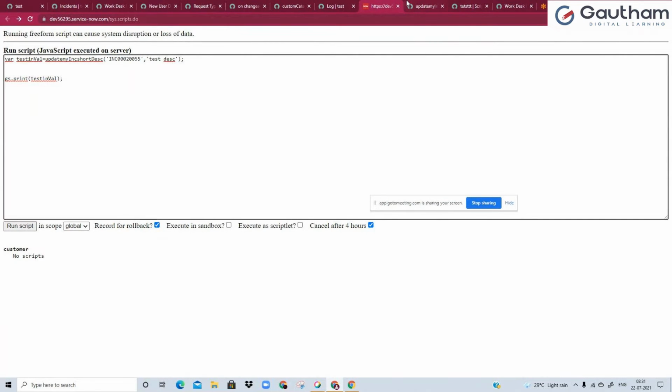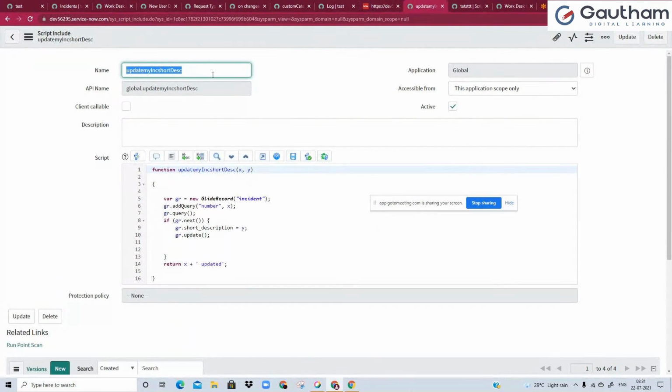Okay. So as you see here again, you have a function called update my incident short description. Inside this, you require two parameters, x and y. Again, I'm just putting x and y. Instead of that, you could put something like num, short desc, whatever. But whatever you're using, you have to make sure you follow it below also, wherever you're calling or referencing it.